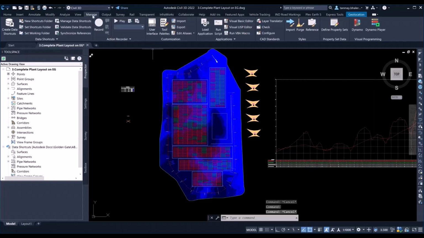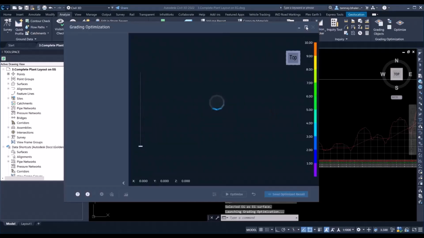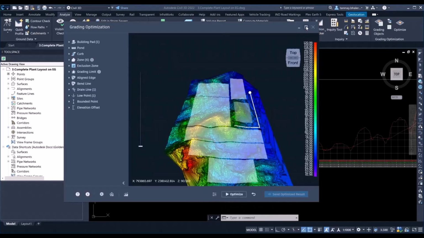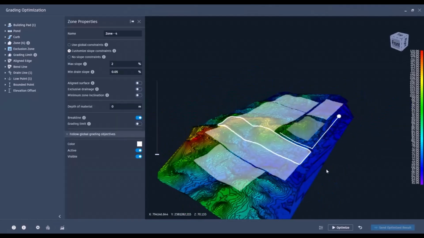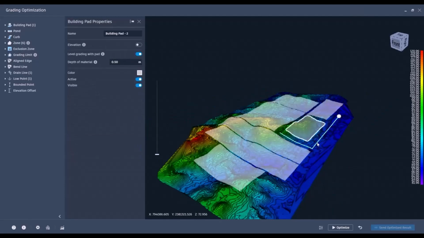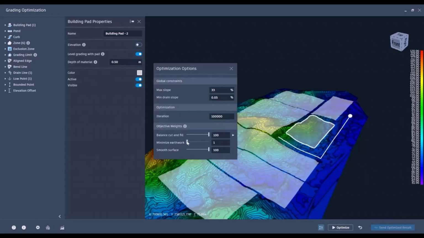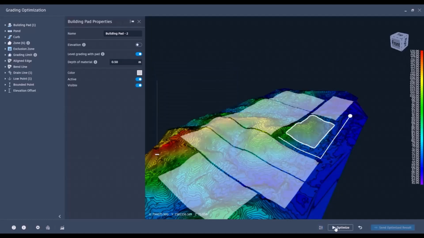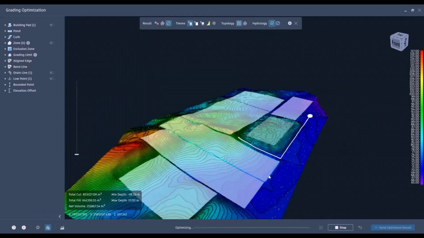Working with grading optimization, you will increase the productivity by optimizing the project, like reducing the shading, for instance. So in this example, we can see that once we have prepared everything, all the constraints, we will ask grading optimization to optimize the project. And as you will see, it will be automated. It will work for a few seconds to reach the best solution.